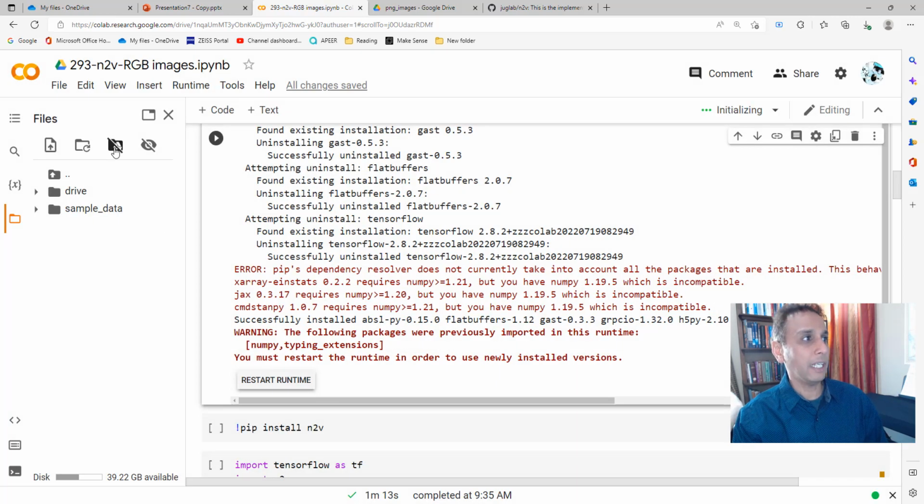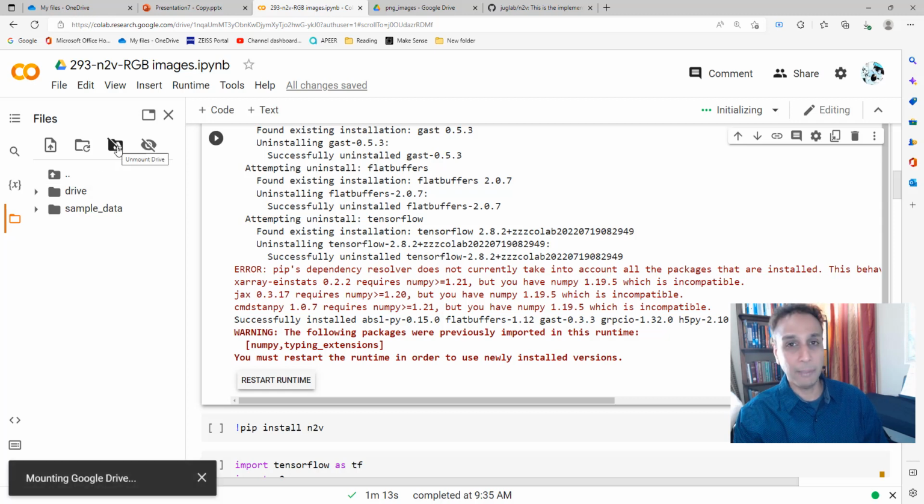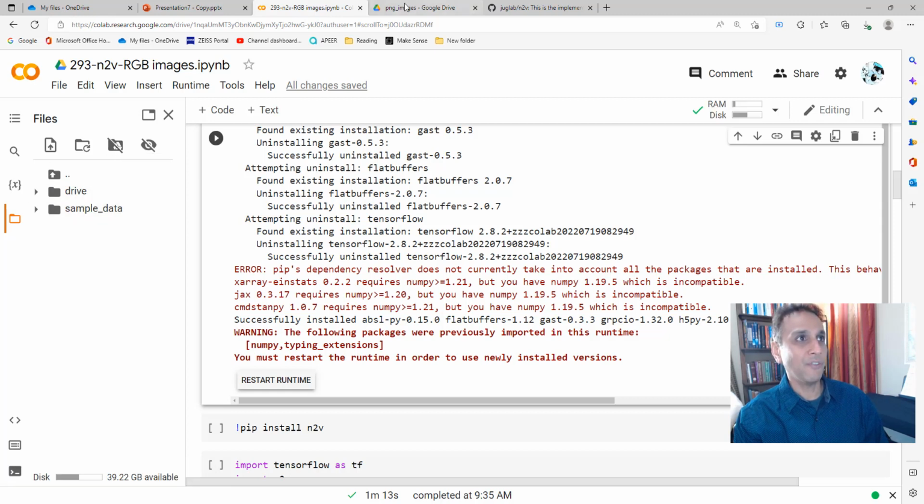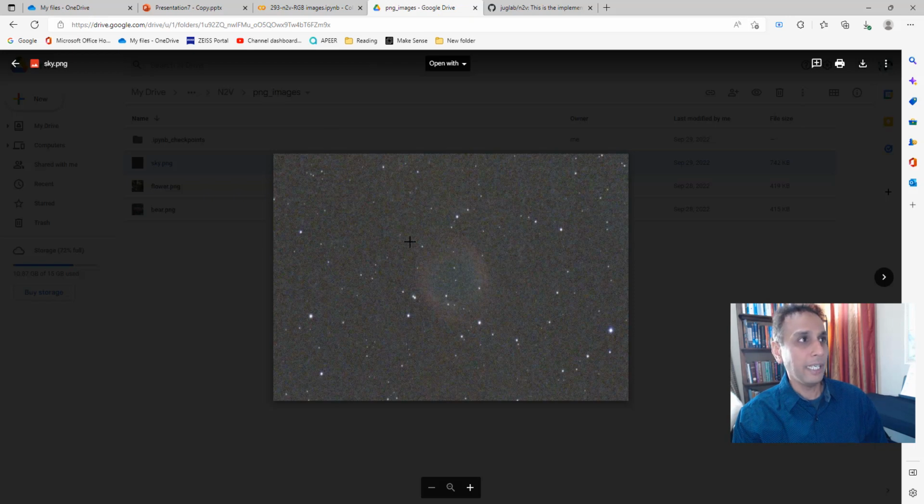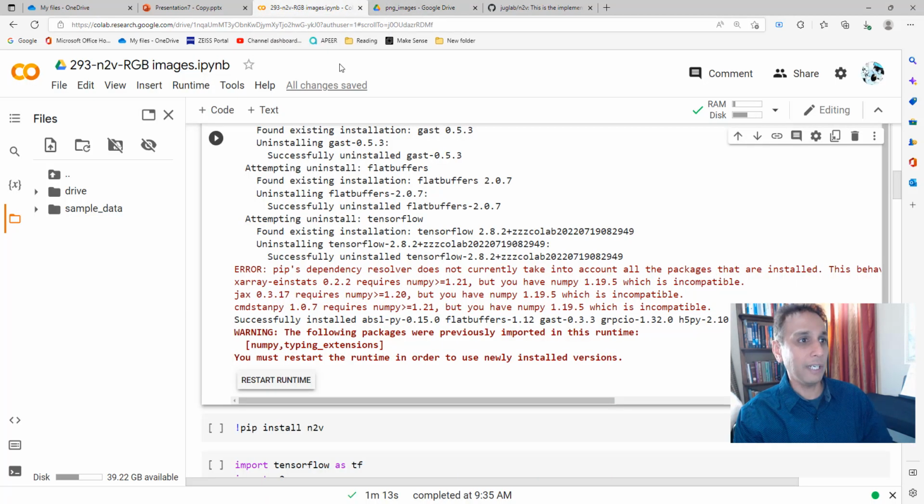And by the way, I've already connected my Google Drive, mounted the Google Drive right there just by clicking that button. So I stored this file that I'm going to use in my Google Drive, and I'm going to refer to that folder wherever that file is. Okay, so the runtime is restarted.